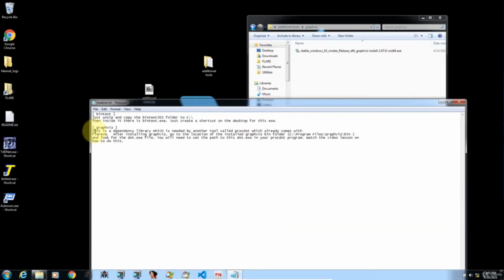You can see here GraphViz, this is a dependency library which is needed by another tool called proc.dot, which already comes with FLARE VM. After installing GraphViz, you need to go to the location of the installed GraphViz bin folder and look for the .exe file. You will need to set the path to this .exe in your proc.dot program.